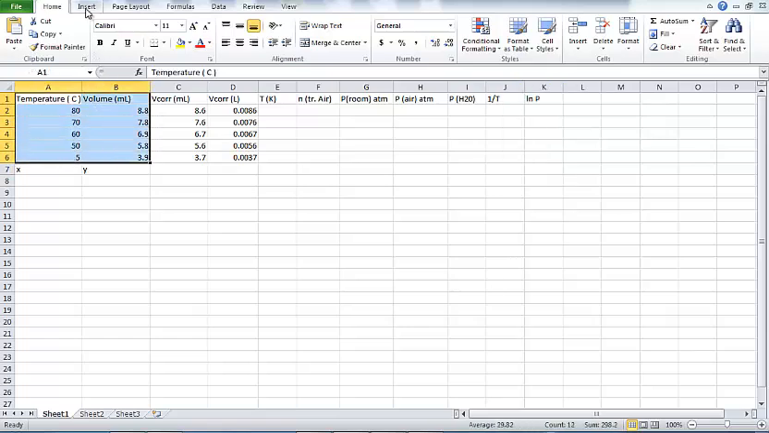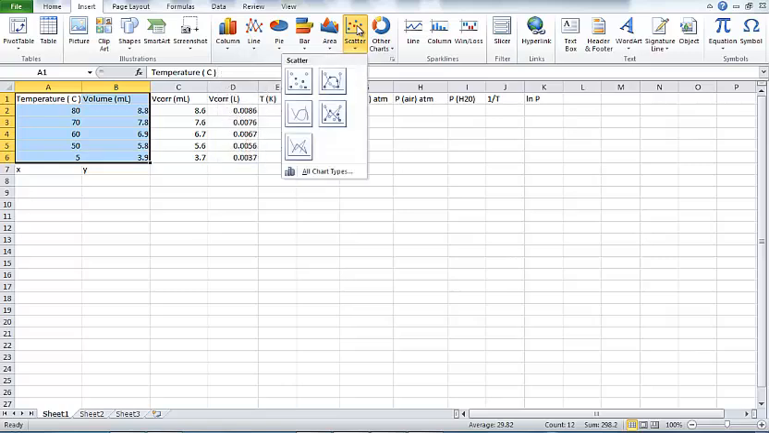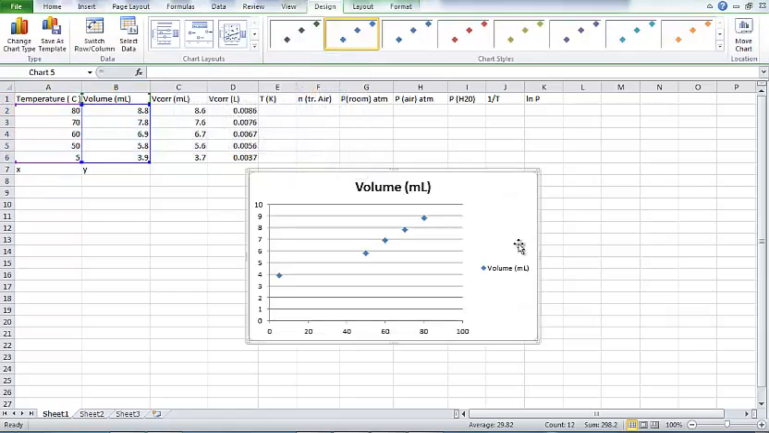You can go to Insert up here, and over here you've got choices. Click Scatter. You're going to insert a scatter. You've got all these choices that pop up. Click this one, scatter with just the markers. And notice right here, I've already got a graph started.